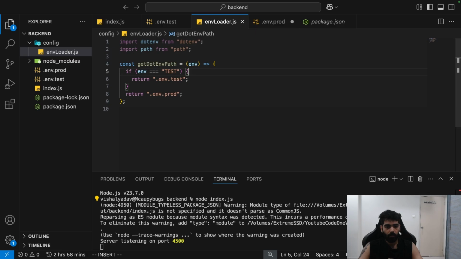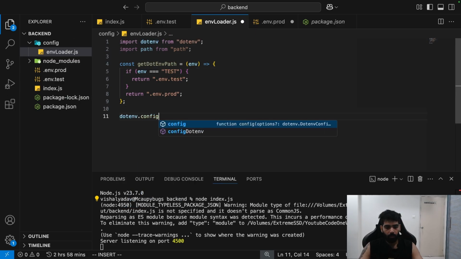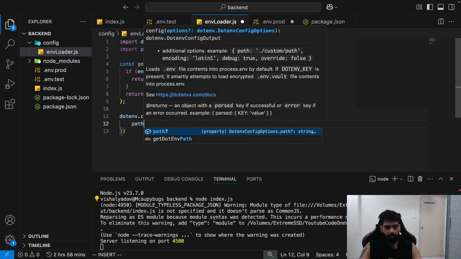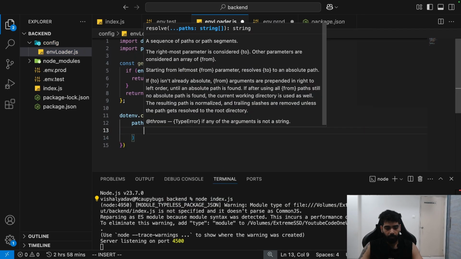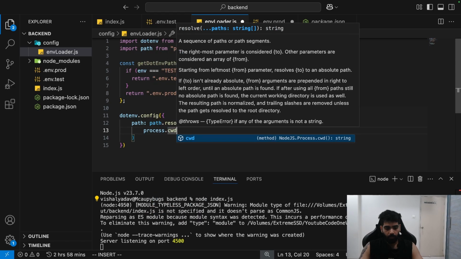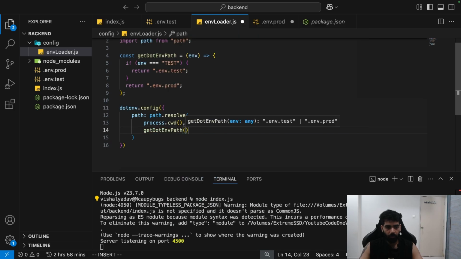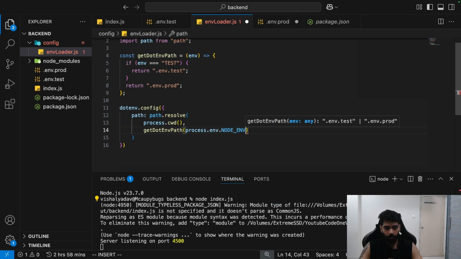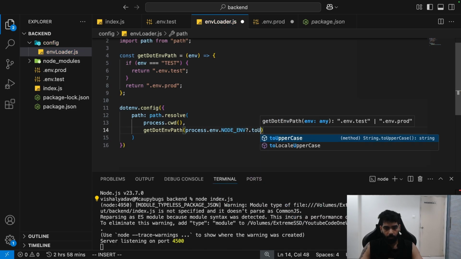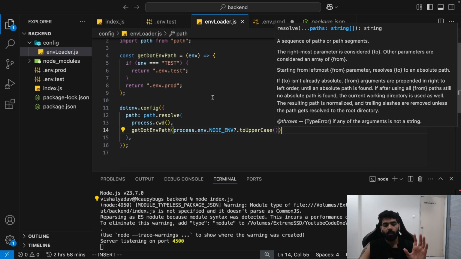Anyways, moving back to the environment loader, here I will use dotenv.config so that I can configure. I'll give the path as path.resolve, and then I'll give process.cwd, which will get the current path, and then I will be getting the env path from this method that I've used above, and I'll use a process variable as process.env.NODE_ENV.toUpperCase to get which file I have to choose right now. Now I'll tell you how that works.